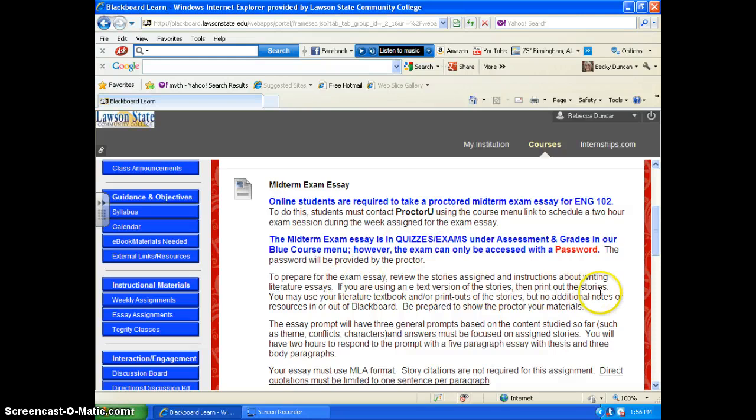So how do you get ready? Well, the fiction test goes a long way to getting you ready, and I would review that. Look back over the stories, especially if it's been a few weeks. Look at those instructions about writing essays, and particularly look at my feedback on the essays that you have turned in. Now you are allowed to use your literature book, and if you've been using an e-text for any of them, you can print out the e-text versions, but no additional notes or resources can be used. You can't have printouts of information from the internet, or even from Blackboard in our units. You can only refer to the actual stories, and you'll be prepared to show the proctor those materials.